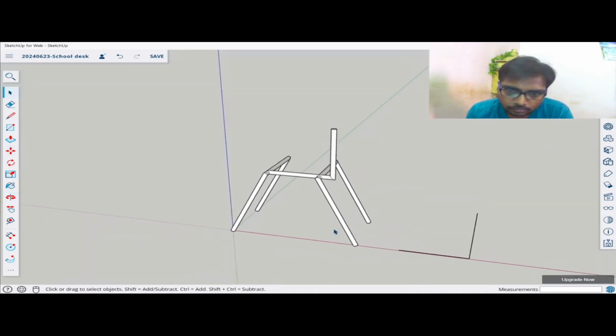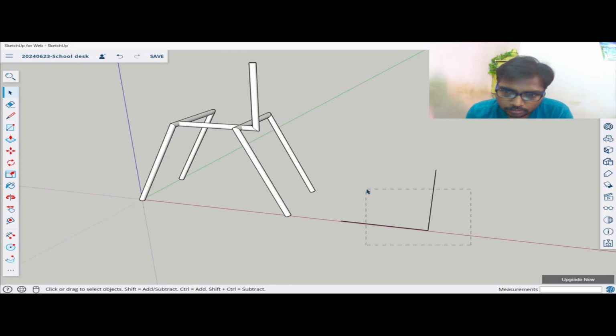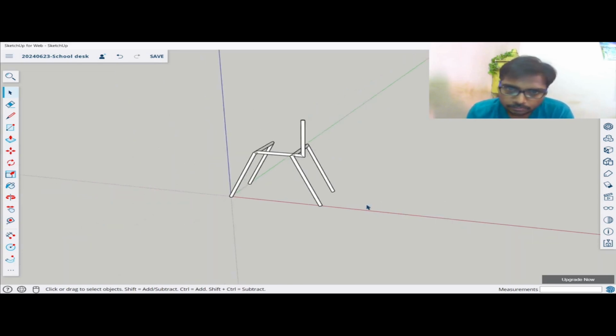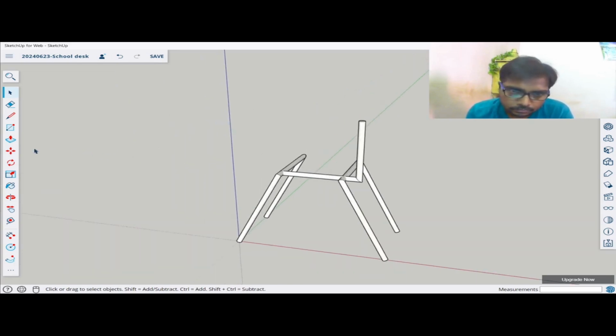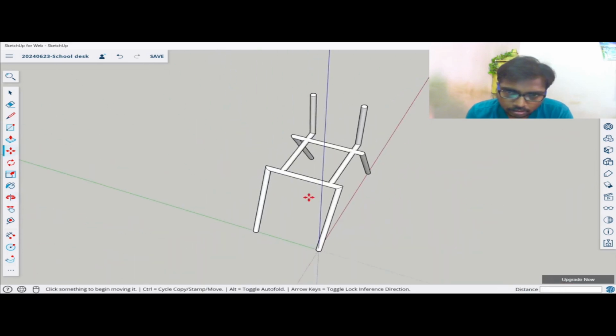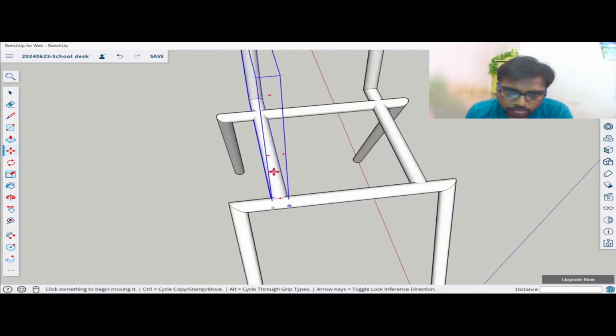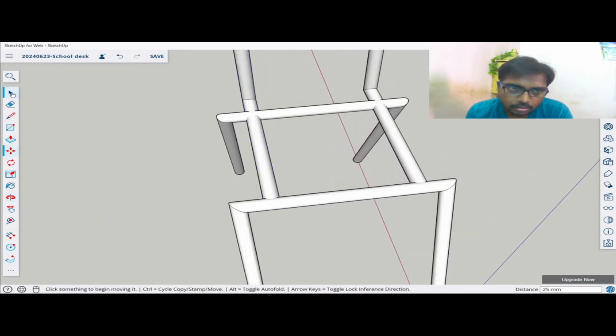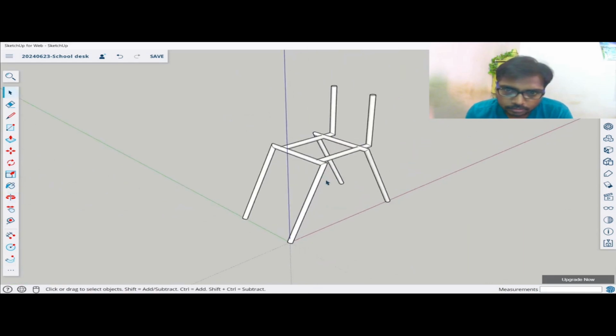Okay. Now we can delete these lines. Now again select this support pipe, press Ctrl and drag it like this. Slightly we need to adjust it. Okay, now the frame has been created.